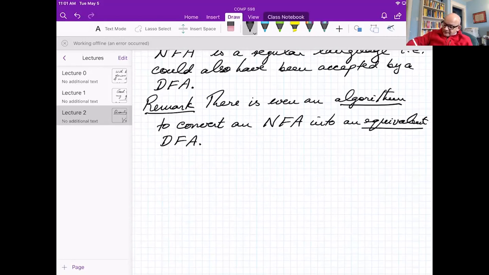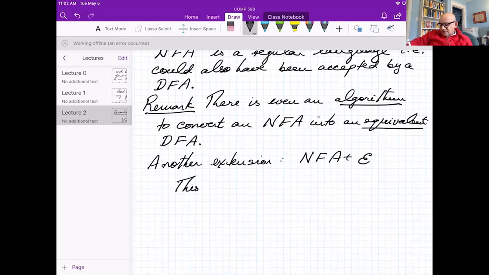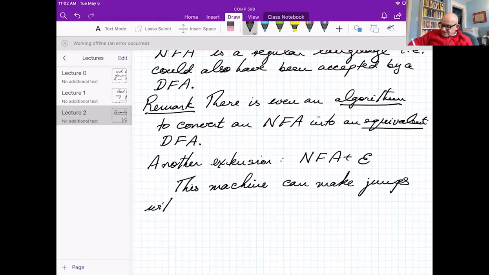I'm going to show you another extension. So we'll call this NFA plus epsilon. What happens in an NFA plus epsilon machine is that this machine can make transitions without reading an input. Built into this description of the machine will be certain specific transitions, which we will label with epsilon. And what it says is that if you're in one of these states, there's an epsilon move, you could, if you want, that's one of the choices the machine has, make the jump without waiting for the next symbol.